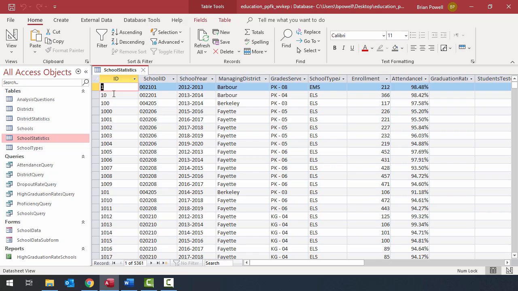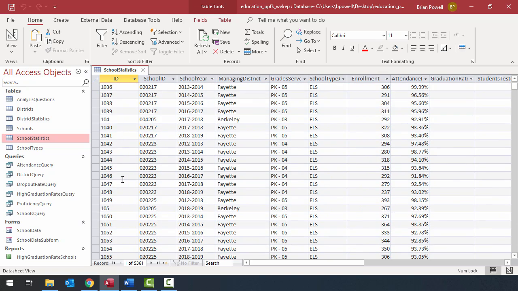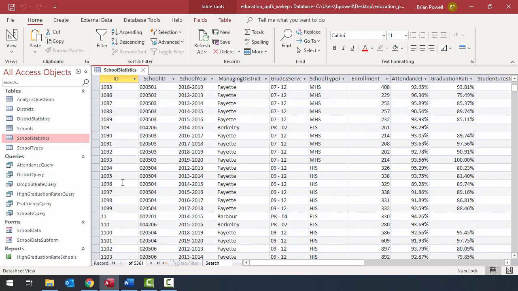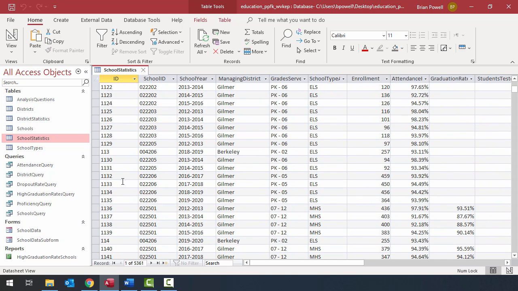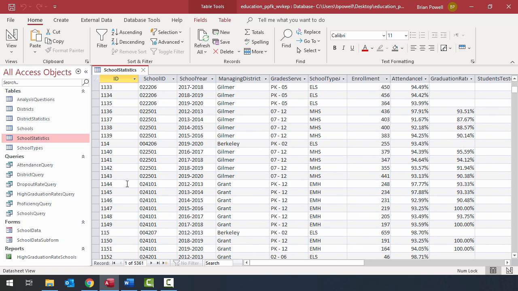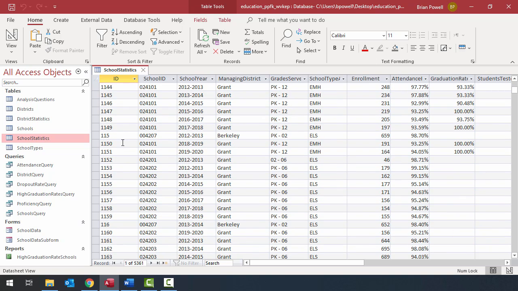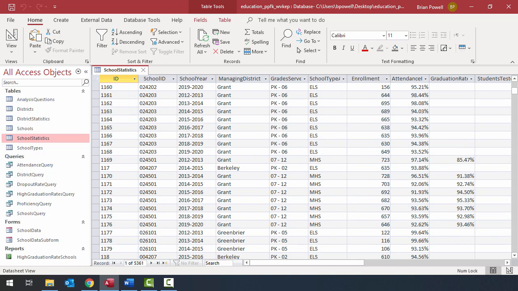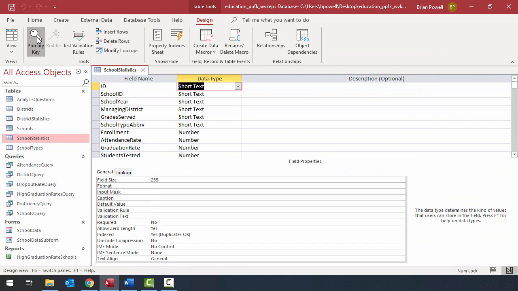We can see that we have identifier numbers for each of these records. And each of these numbers is actually intended to be unique. These values should not be repeated. So this is going to make for a good primary key for us. So let's actually go and set this as our primary key, because that allows us to uniquely identify each row. We could also potentially use school ID and school year together as a composite key, but since we have this ID field that has a unique value, that's going to be an even better choice.